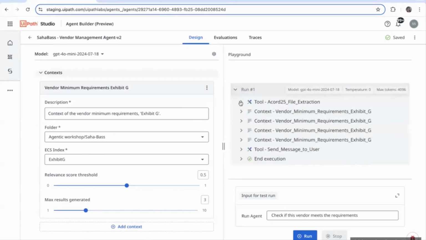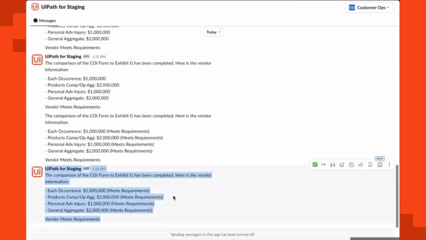Here we have seen an example of an agent run. The agent used the tool to extract the relevant information from the document. Next, it compared against our company documents to determine whether the vendor was meeting the minimum requirements that are set forth. Finally, it sent a message to the user identifying the results of its response. And here we see the output. The agent has correctly identified that this vendor meets the requirements that are set out in our company document.